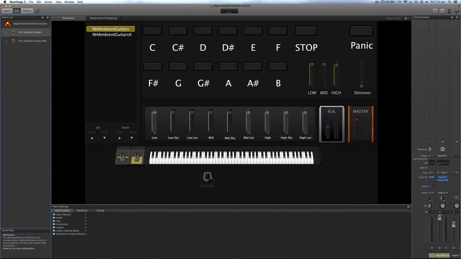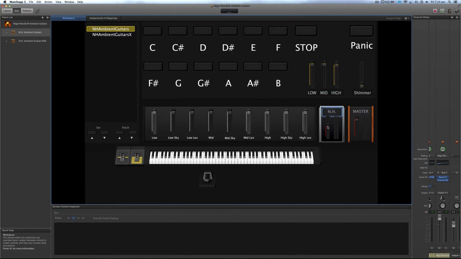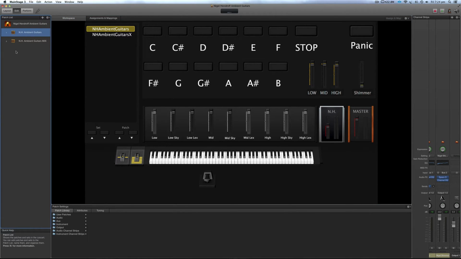So this bottom layer is obviously mapped to volume sliders for all of these, so you can create your own custom mix on the fly. This is the master volume just for the shimmer, Nigel's shimmer stuff, and this is obviously a master for everything, including whatever pads or pianos or sounds that you want to put into this MainStage template. So there's kind of 2 ways you could use it.